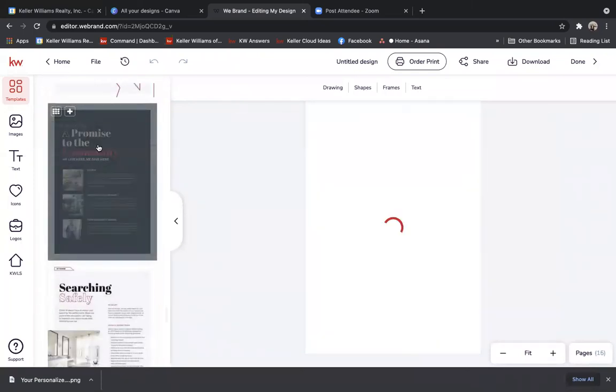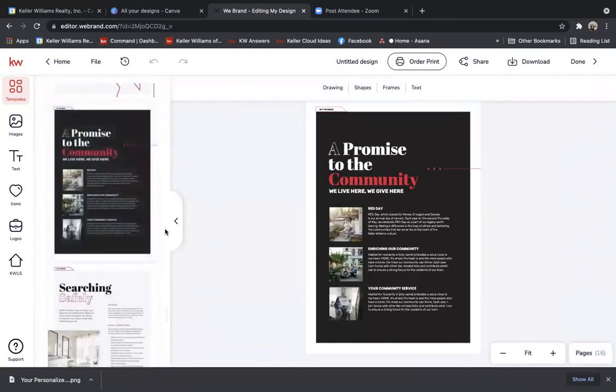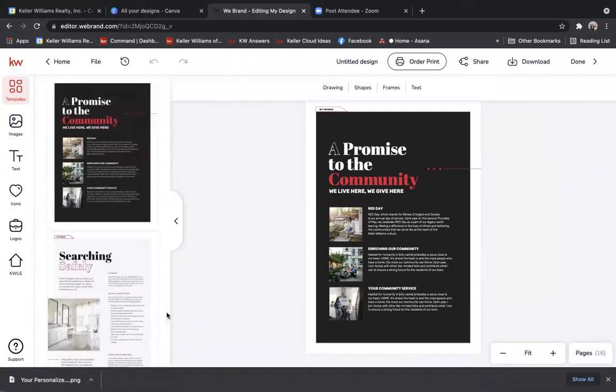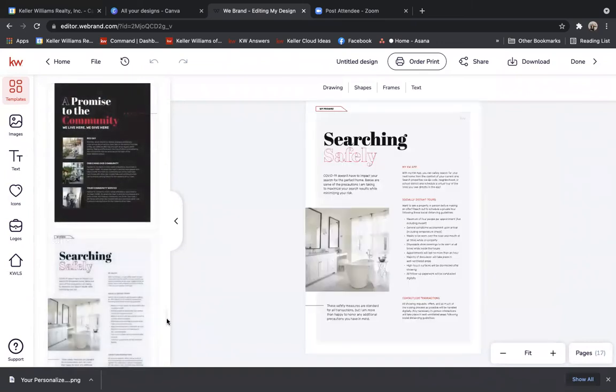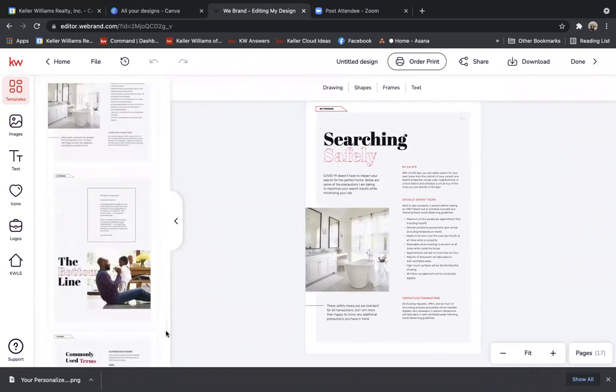I love this page too, a promise to the community. It's great to brag on KW and yourself, how we participate in Red Day, giving back to our local community and all the community services that we do and donate to make sure that our homes and neighborhoods are the best that they can be. Searching Safely is there if you'd like to chat about COVID safety protocols.